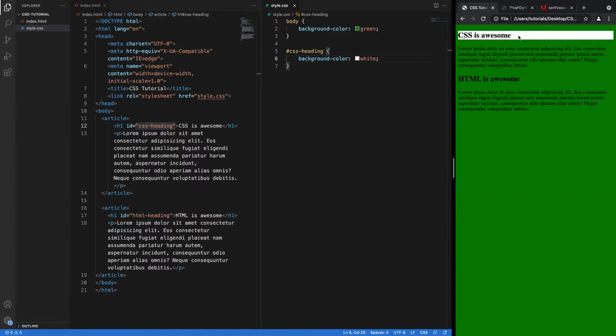Right now, notice we only have the CSS is awesome that has a background color of white, and HTML is awesome still doesn't have the background color. So once again, the reason for that is because we used the ID selector. We targeted an element with a specific ID called CSS heading over here, this H1, and we changed the background color of it to be white. Thus, on the page, only CSS is awesome is white.